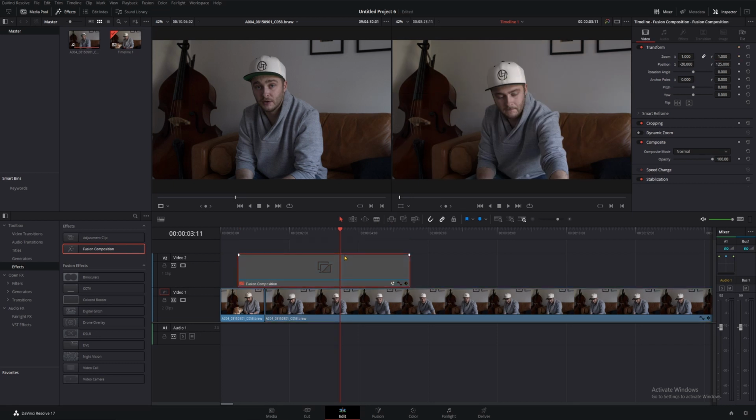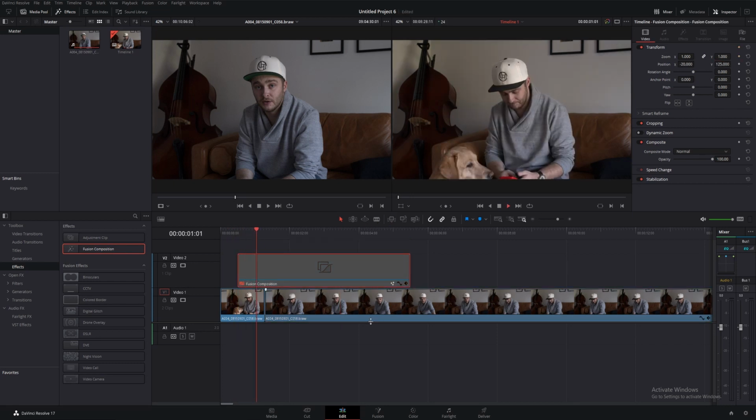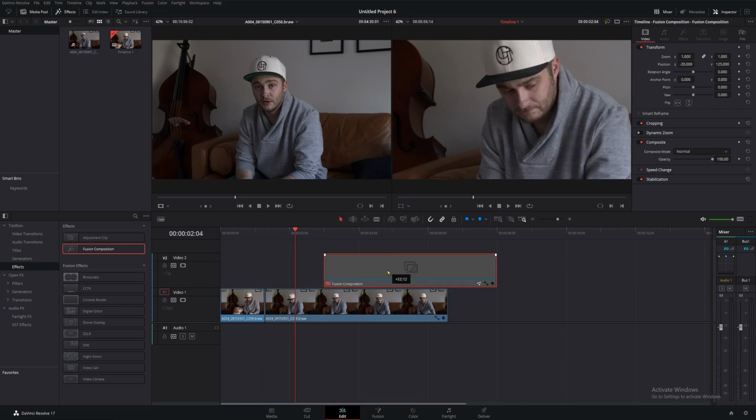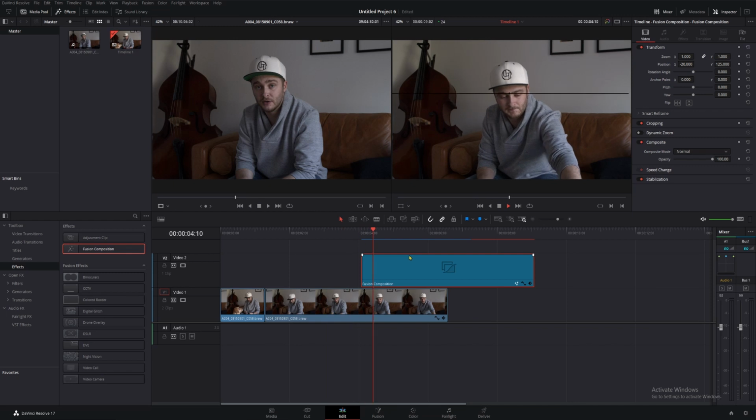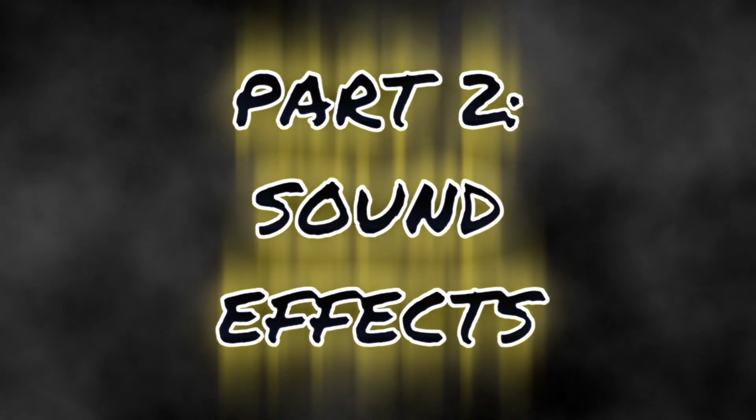When you're done with it, just select it and press D to disable it. And we can use that somewhere else by pulling it over and re-enabling it by selecting it and pressing D again. There is a lot more we can do though, which brings us to part 2, sound effects.